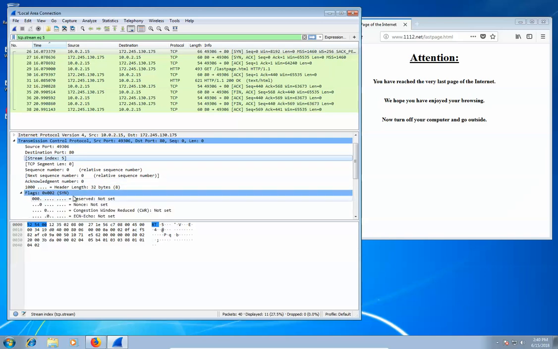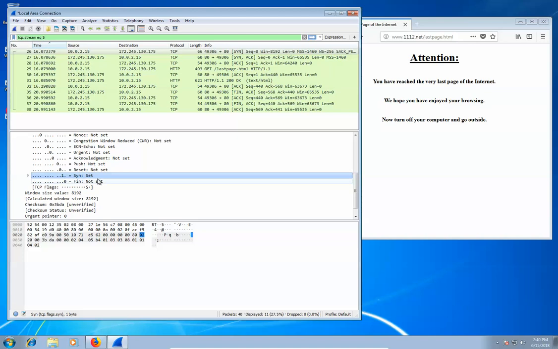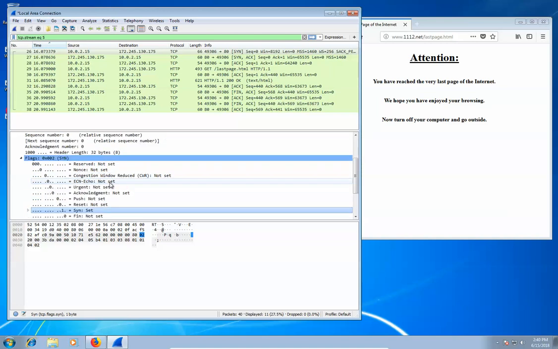The flags right here are what I want to take a look at. You should have watched the other video about the different flags, whether it's the urgent flag or the acknowledgement flag or the push. Notice how all of these have zeros, which means off. And the SYN flag is set right here, so the SYN flag is on. Basically what this says is, hey, I want to start a conversation with you, and I'm going to start my conversation at this number.